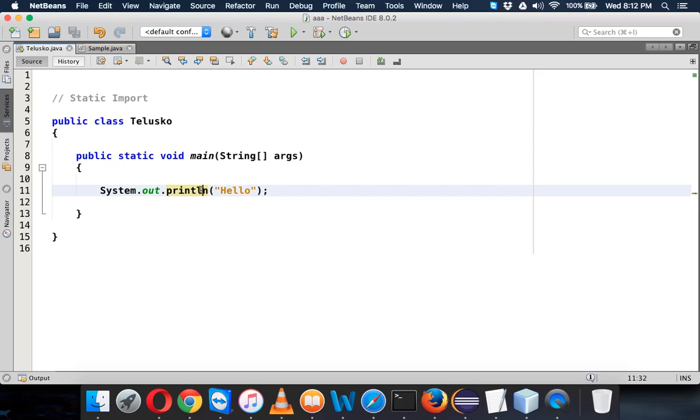Now, this println is a method which belongs to the PrintStream class. And in order to use println, we need to create an object of PrintStream, which is out. And Java says, don't worry, I have already created an object for you, and it resides in the System class.